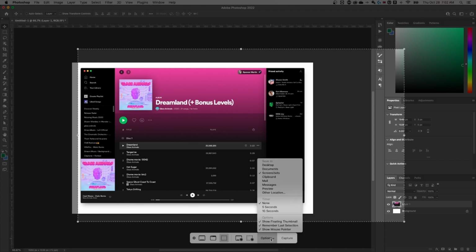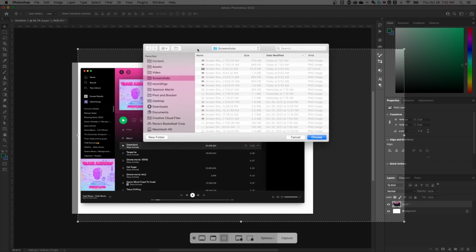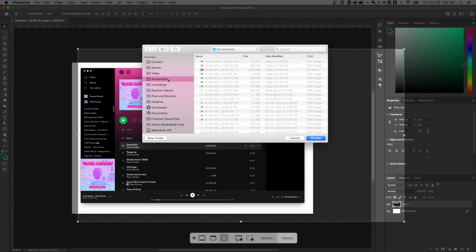In the Options tab here, it's going to ask you where you want to save this. So default, I believe, is desktop, which nobody wants that. I created a screenshots folder. So you could click other location and then select a folder. For me, it's my screenshots folder. And then just choose that folder.